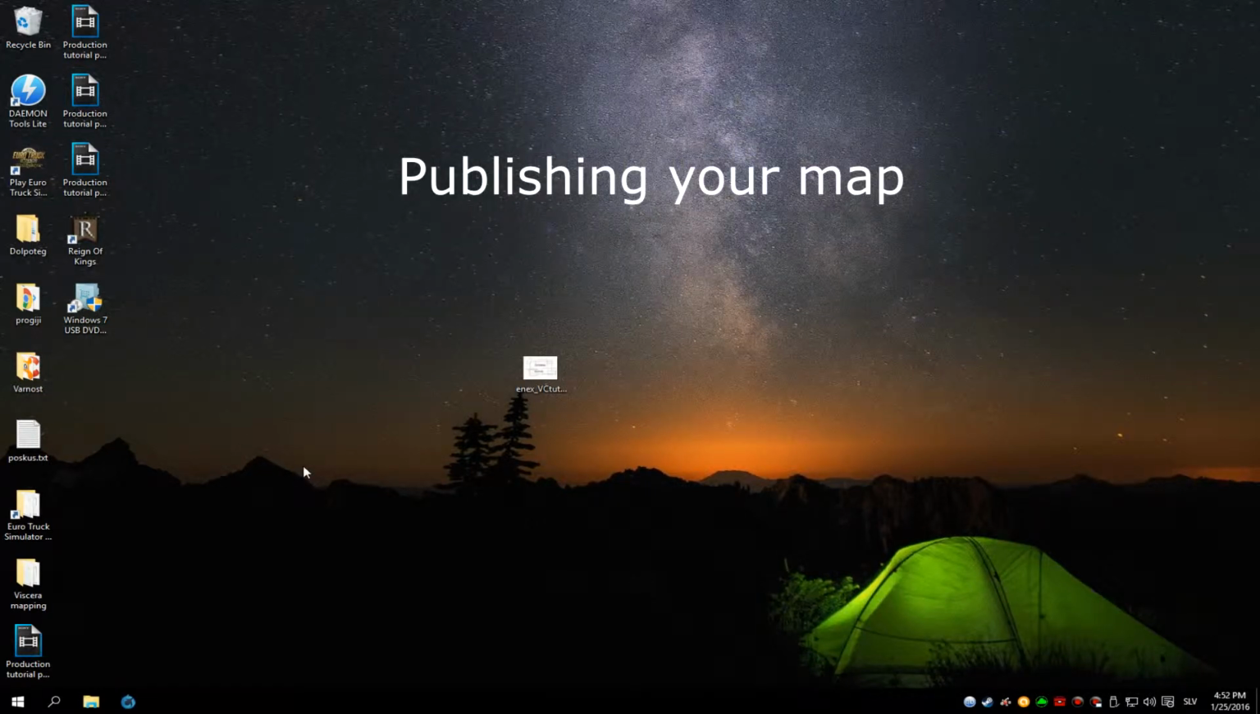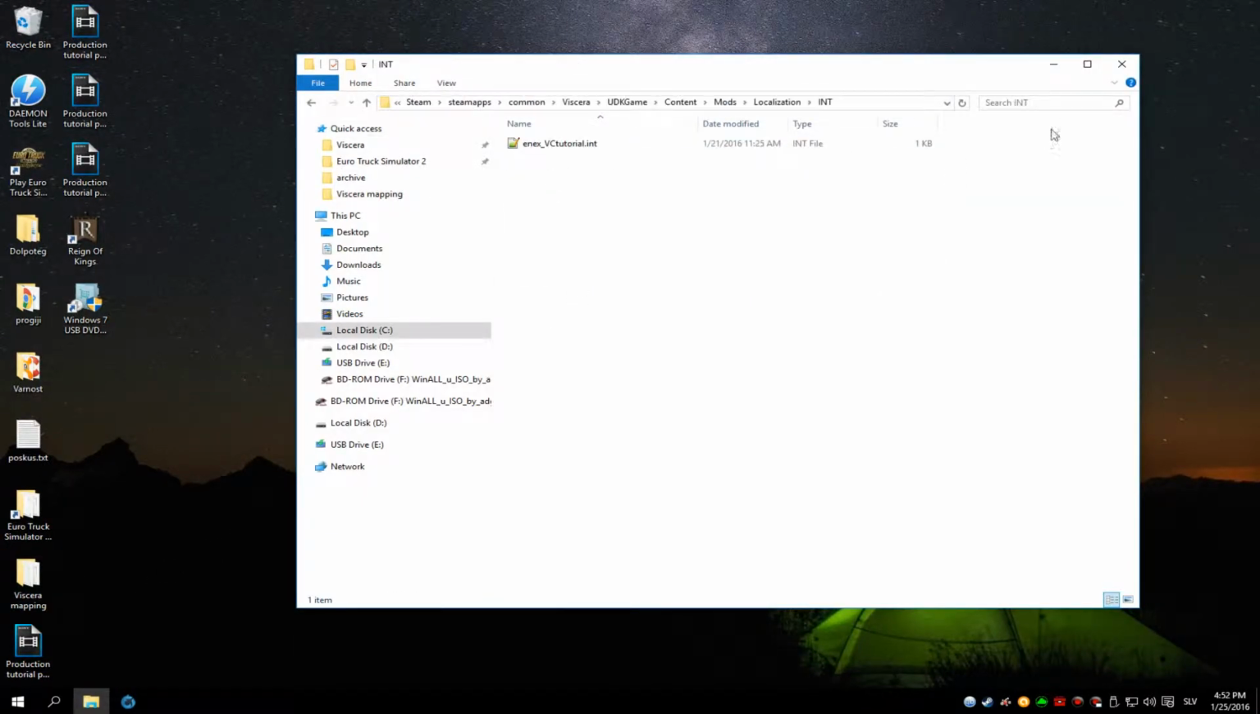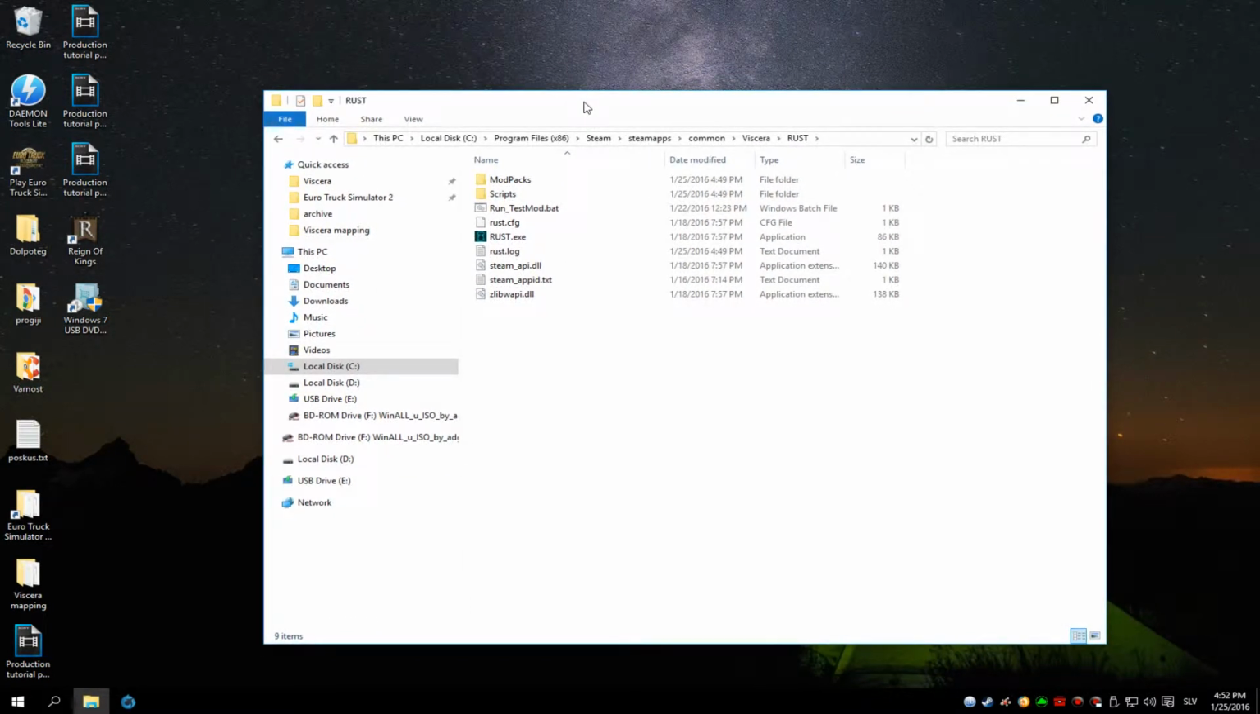First we're going to navigate to the Rust folder. The Rust folder is located in Viscera Cleanup Detail: Steam, apps, common, Viscera, and here's the Rust. Rust stands for Runestorm, the name of the company that made this game, UDK, Steam Workshop tool. Now we're going to open it, and this opens up two different folders and a bunch of different files.